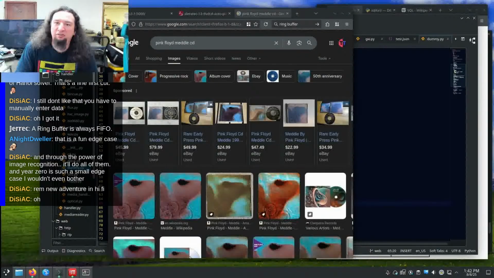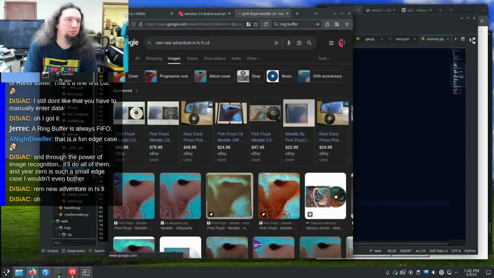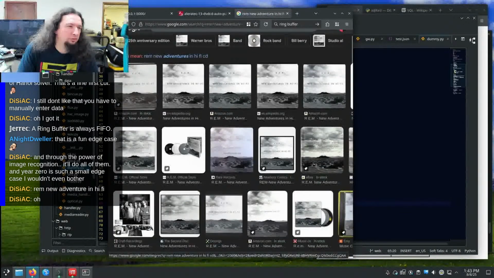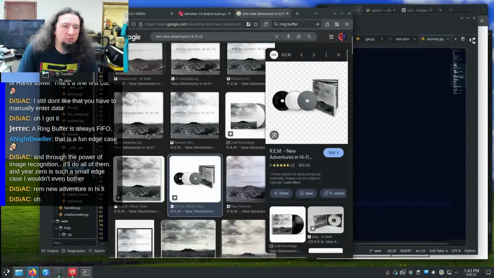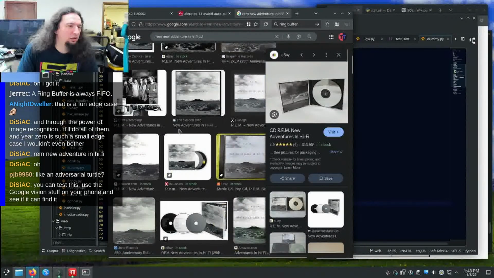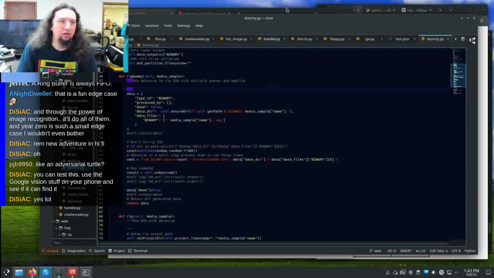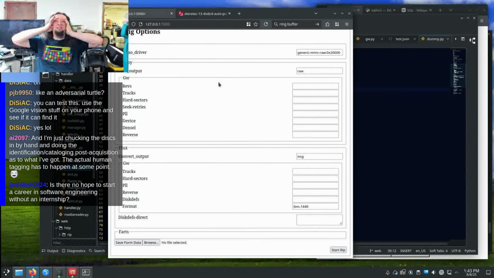REM New Adventures in Hi-Fi? I mean, maybe. Is it just silver? Use Google Vision on stuff on your phone, see if it can find it. I guarantee you, in 5 minutes, I could go grab one. I mean, if we're going to do that, I could just use the Lord Clear CD too as another example. So yeah, there's lots of them that are like that.